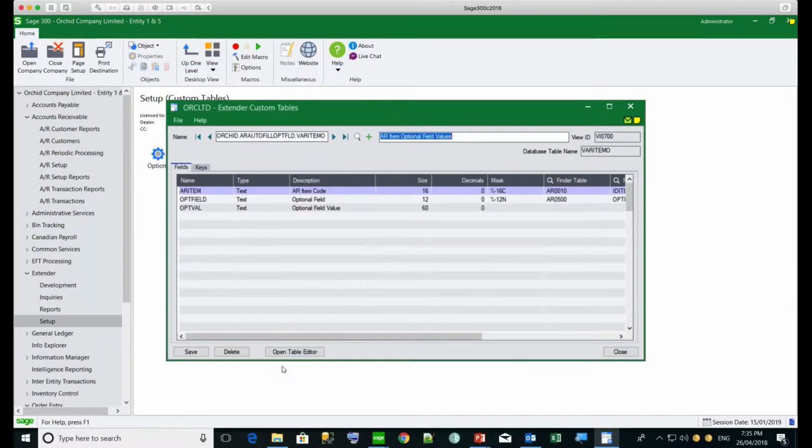And the business need or the requirement that we had was on AR items. Although you can have optional fields on the AR invoice detail level, you cannot have optional fields on the AR item and let them default onto the AR invoice. You can do that in IC and OE and modules like that, but on AR items you can't set up default optional fields.